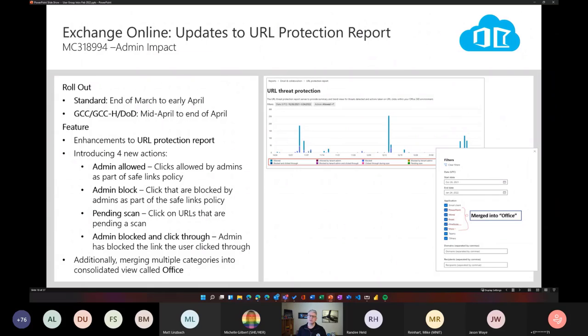So in this report, there are going to be some new click actions available. As you notice, it says admin allowed, admin blocked, pending scan, and then admin block and click through. These are categories that you can then see what your end users are doing, in addition to other ones that they already have.